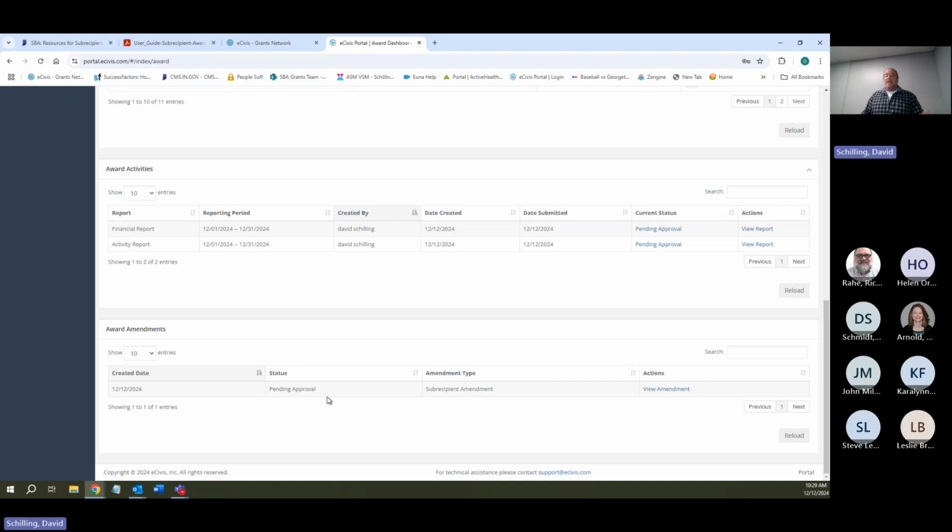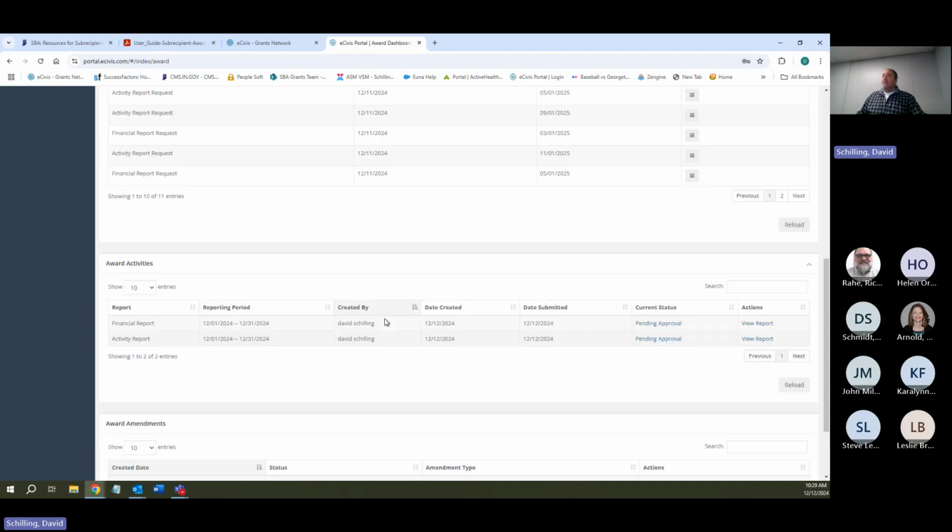So again, it's that one-stop workspace that's so nice about this eCivis portal as you're managing your grant, as you're going through and submitting these reports and doing whatever you need to do that's required for you to properly execute these grants. All right here is simple and easy for you to work with, okay?